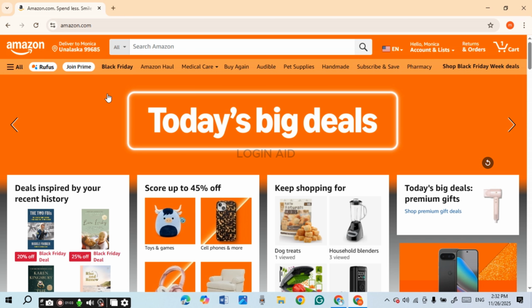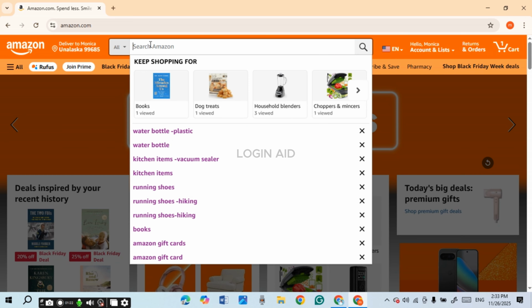So in Amazon, you'll be able to search for items, but whenever you're searching for items, you might want some words to be excluded. For example, sometimes you want to search for running shoes, but you do not want to see the results for hiking shoes. So if you want to exclude such words, what you have to do is simply click on the search bar that you can see at the top.